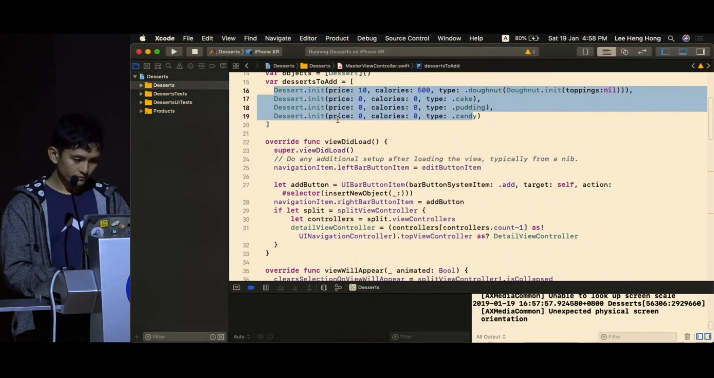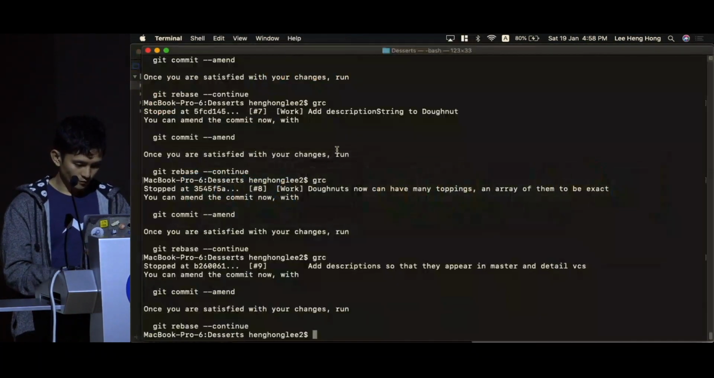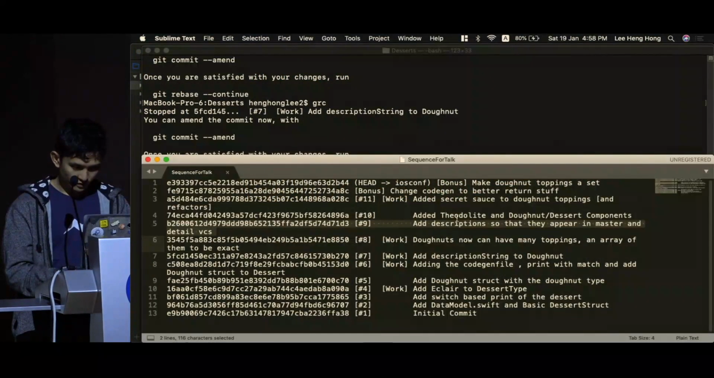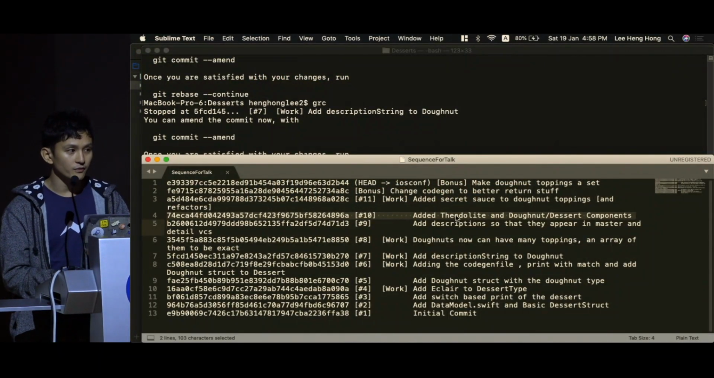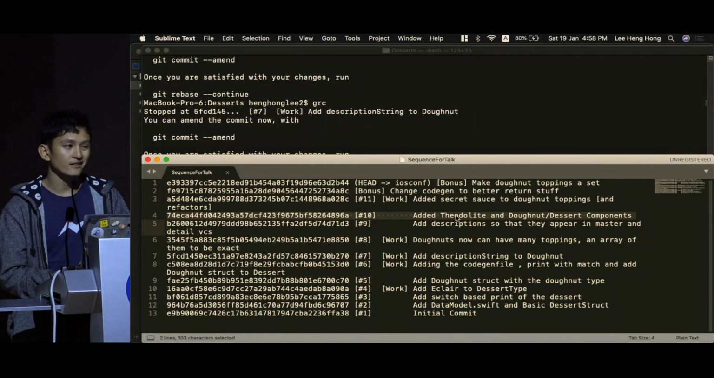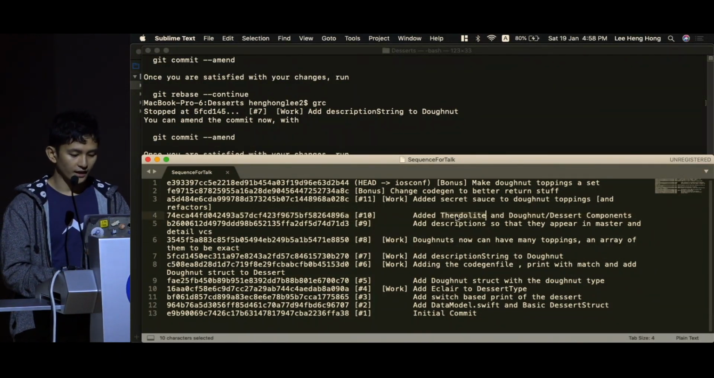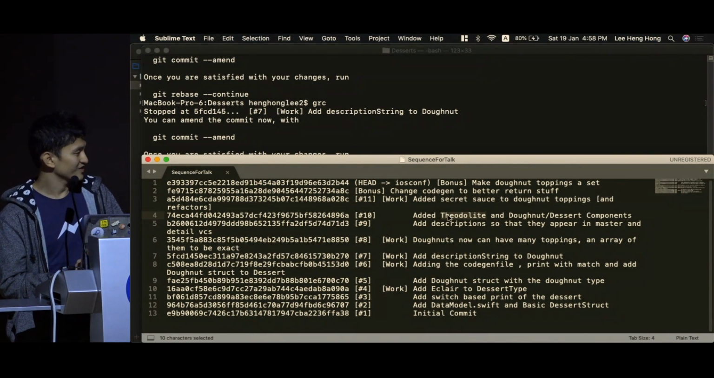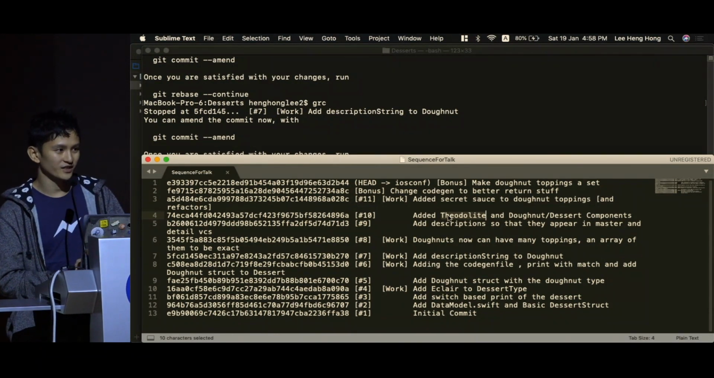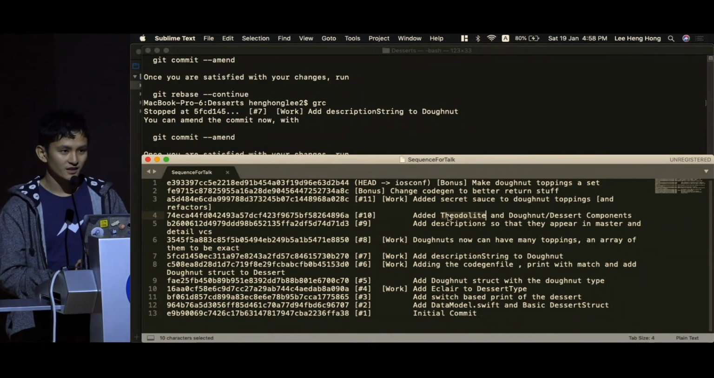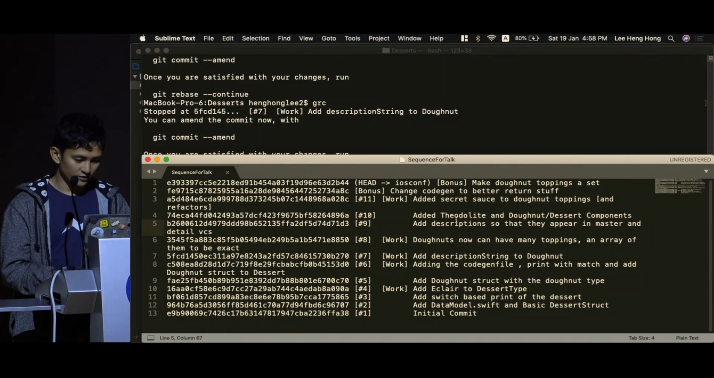Okay, so at this point, we want to add a new framework. A framework that handles the UI for us, the layout for us, the other hard problem for us. This is a framework called Theodolite. It's basically ComponentKit for Swift. And if you've used ComponentKit, which you probably haven't unless you are working on Objective-C, you would be familiar with this.